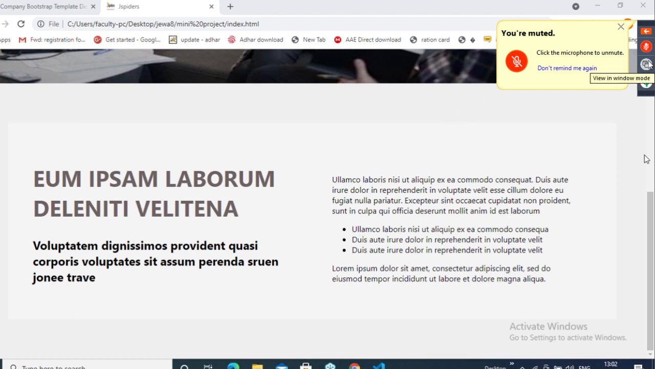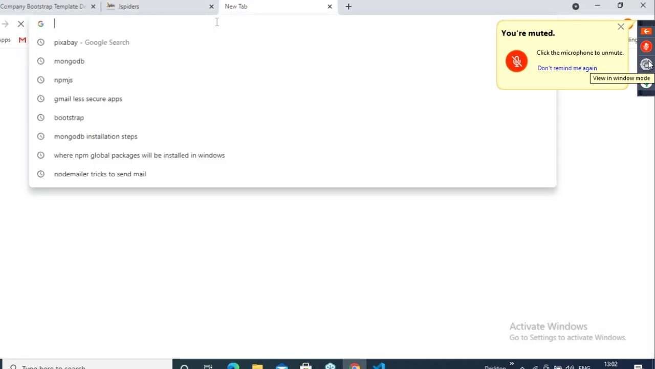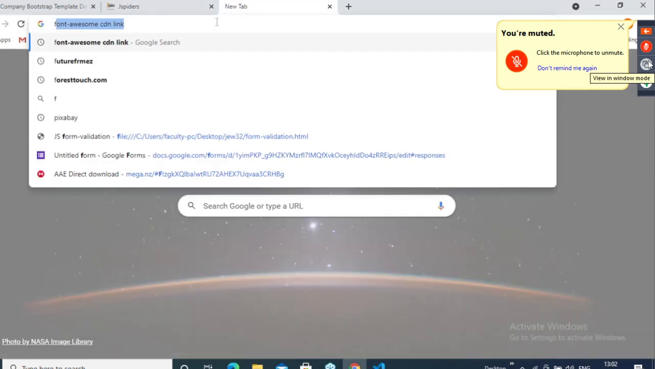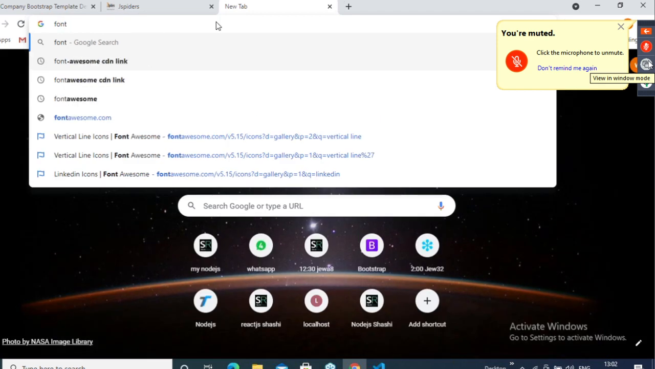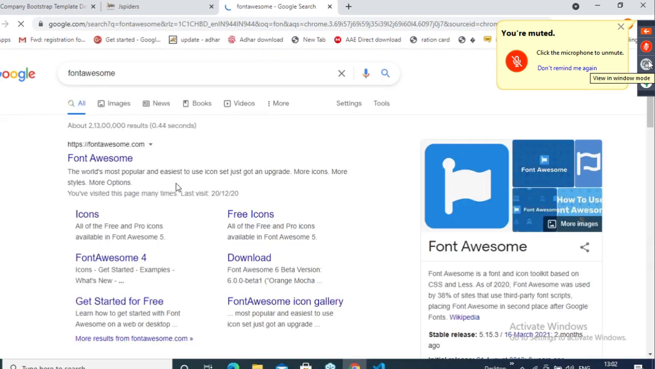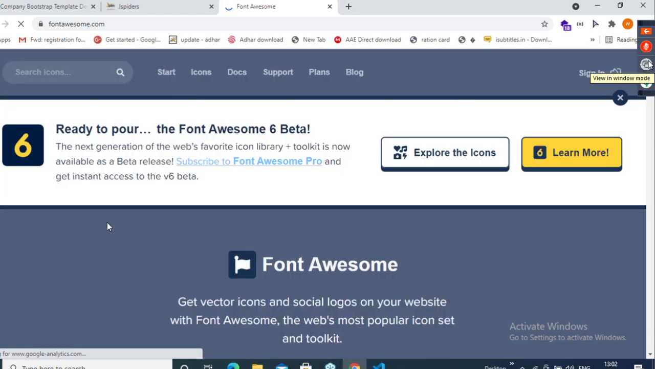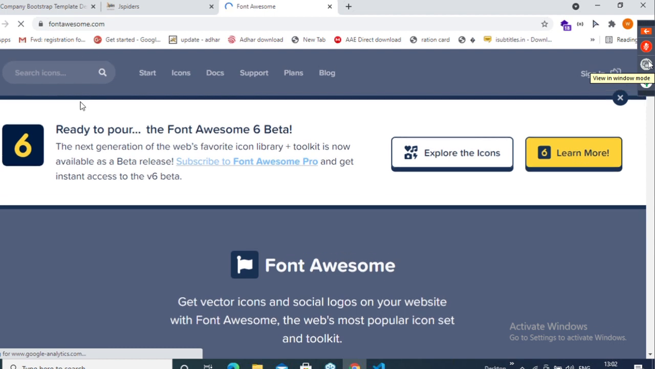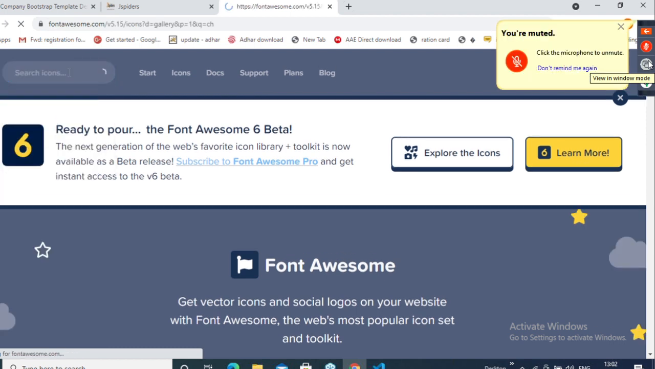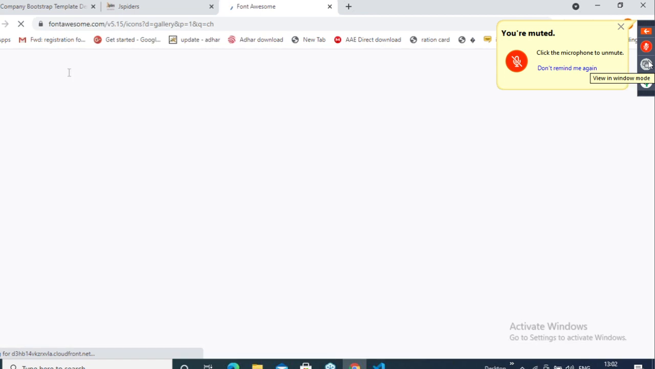So instead of this list, how to add the icons? Okay, you have to go for the Font Awesome website. Don't forget to copy the CDN link. Yesterday I have shown how to copy the CDN link, right? Okay, here search for check mark. That is check mark, right?